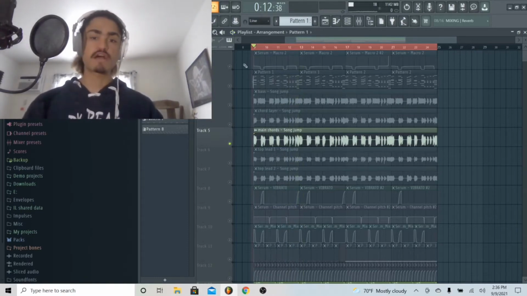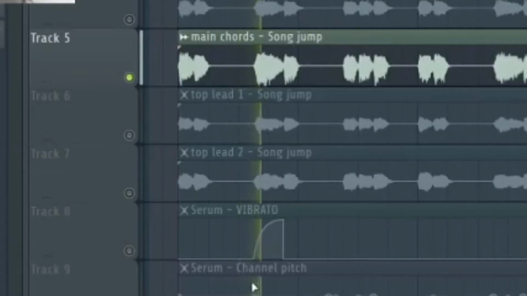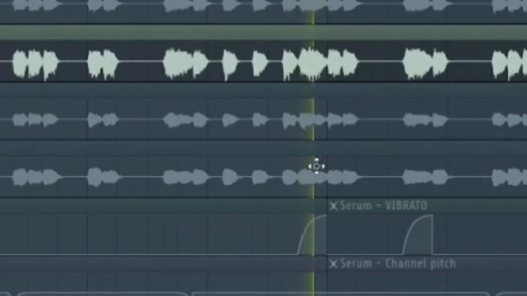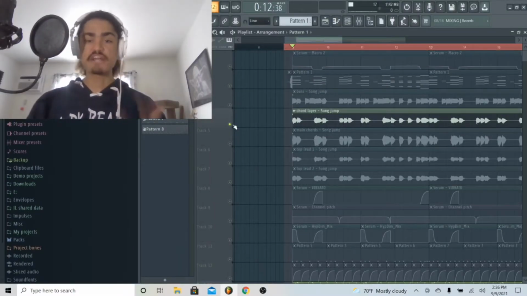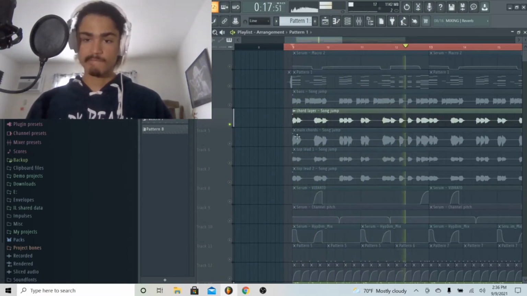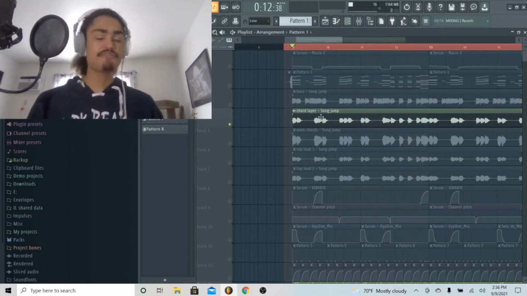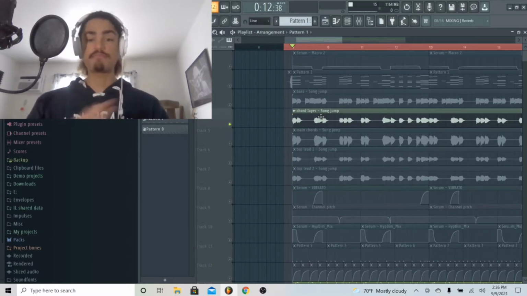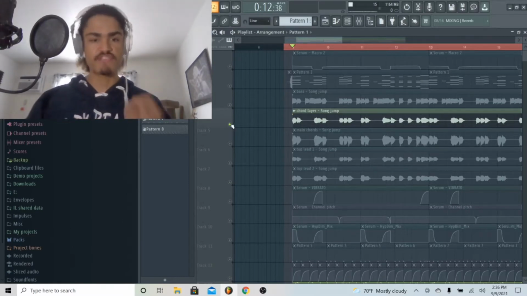And you can hear the vibrato come in right here, and right here. I also have some layers that are doing a similar thing. And you can hear that the layer is doing the vibrato at the same speed and at the same parts in the song so that it's cohesive and it's together.